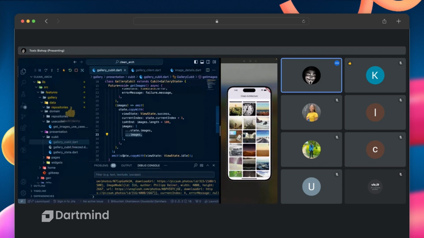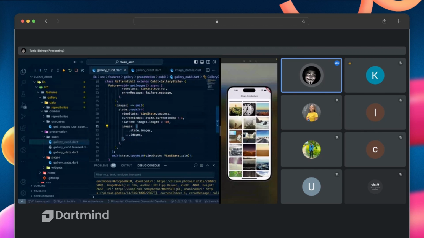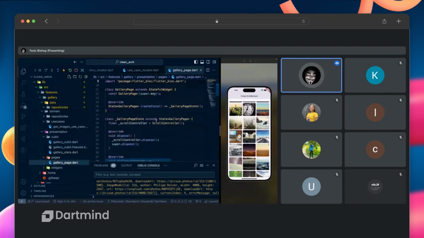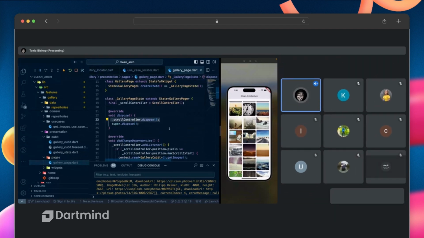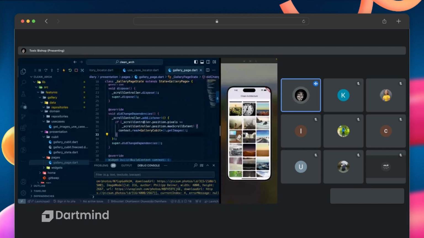All right, great. So now this is one side of the solution. The other side of the solution is here, where we have the scroll controller. And you know we have to dispose of our controller, right? And then we have this chain dependency. And then we add a listener to the scroller.